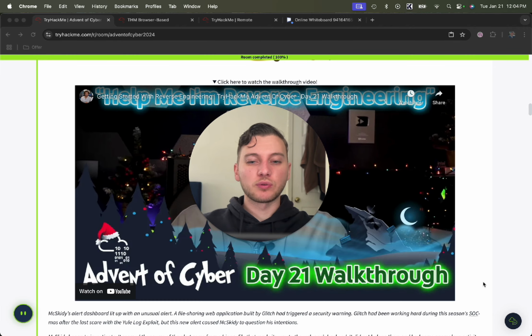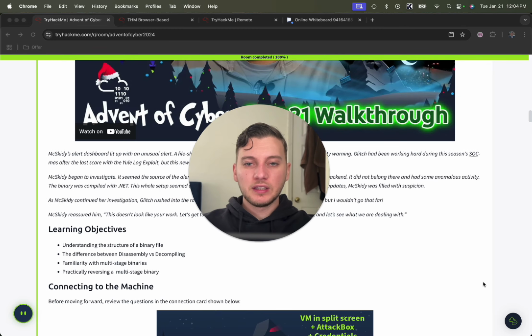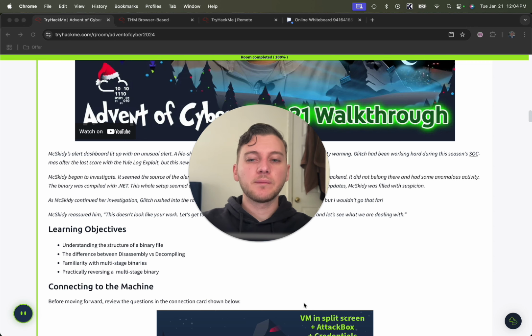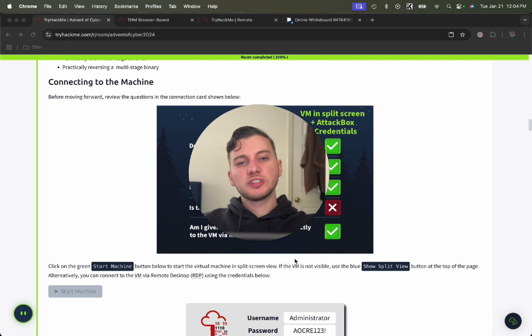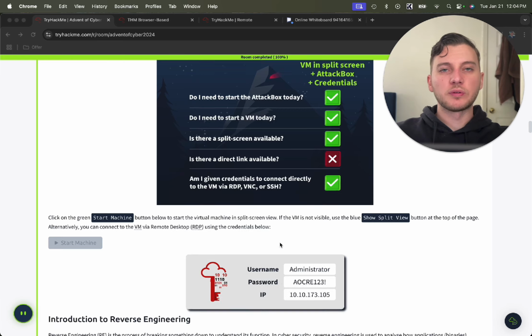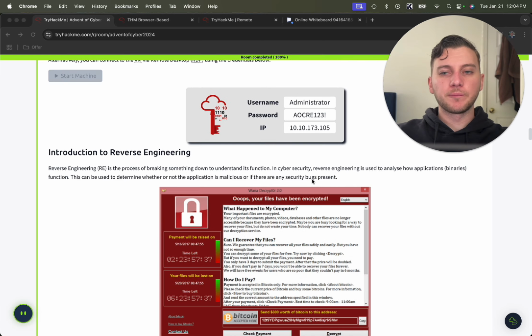Today we're doing some reverse engineering. The learning objectives are understanding the structure of a binary file, the difference between disassembly and decompiling, familiarity with multi-stage binaries, and practically reversing a multi-stage binary. We're just going to need the attack box and the VM today, so both of them. Go ahead and start those up while we go over everything here.